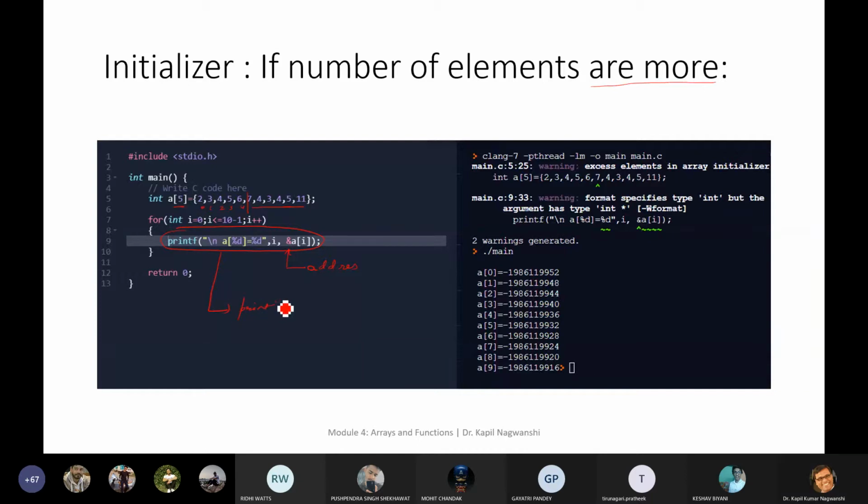So due to this, if I modify this statement to printf with a newline, a[%d] equals %d, comma i and comma a[i], then what will be the output?